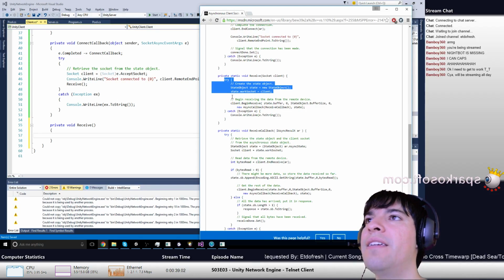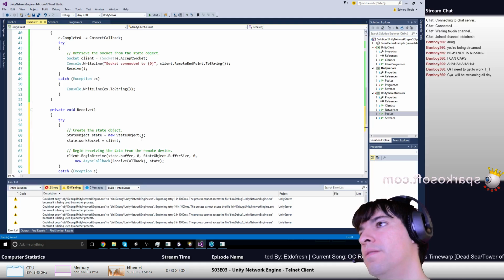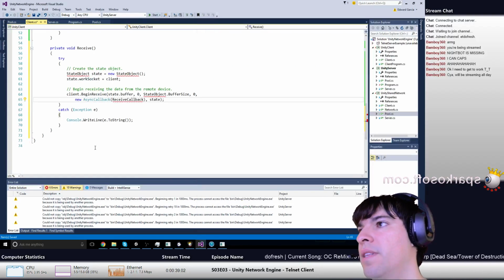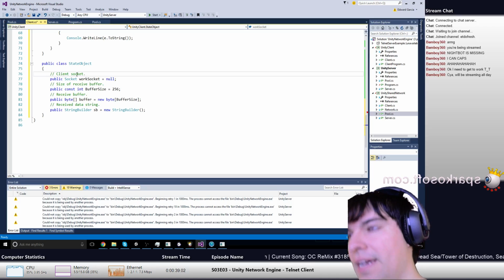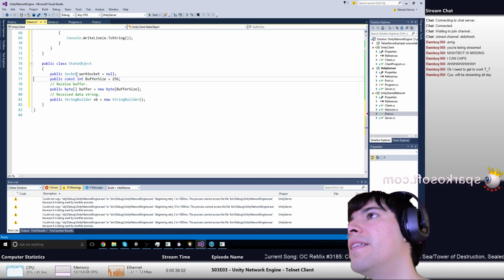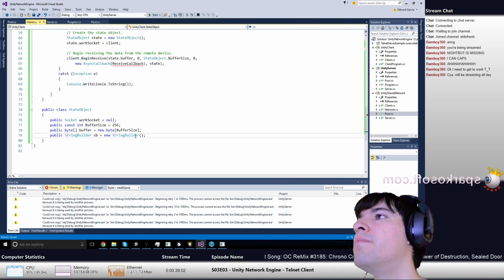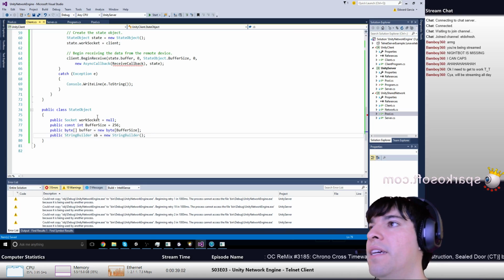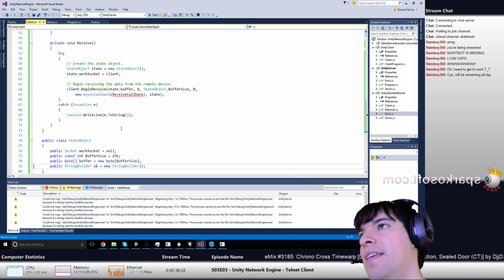I may steal the state object thing too. Maybe. Let's go steal that state object thing. Let's put this here at the end. State object. Let's take a look at the state object. I'm going to take out some of the comments. So that's the client, the buffer size, the buffer, and a string builder. Okay. So all it's doing is creating a buffer, which I'm going to need, and work socket is going to be the socket, I guess, and the string builder is going to help me make that a string.